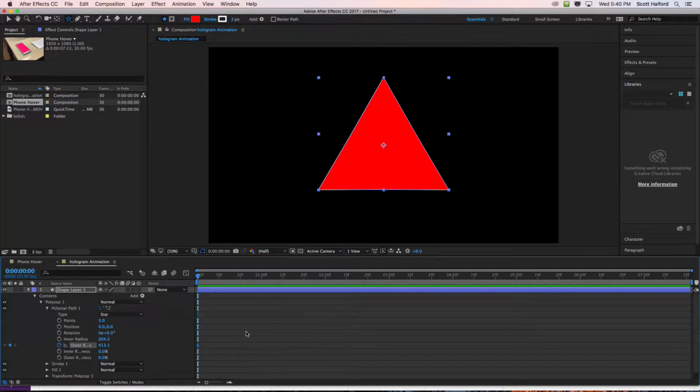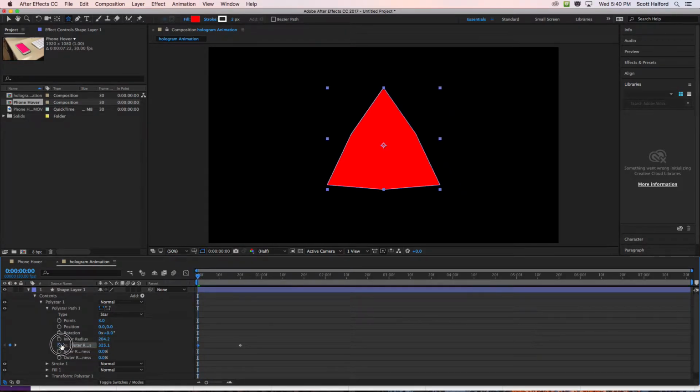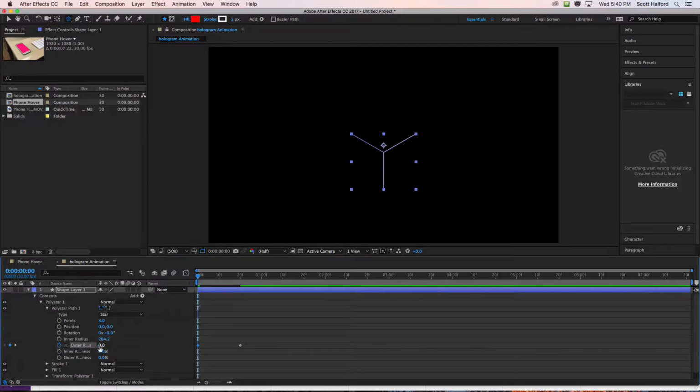So I'm going to hold down, here's lots of keyboard shortcuts for you, Option, Shift, right arrow, which will move the keyframe that I have selected over 10 frames. So I'm going to do that again, and that'll move it over 20 frames. Now I'm going to take this outer radius and bring it way down. Actually, it's going to be 0. Okay, so now I have this to start with.